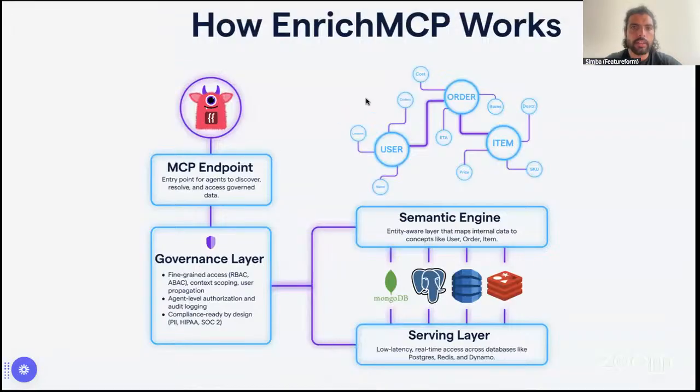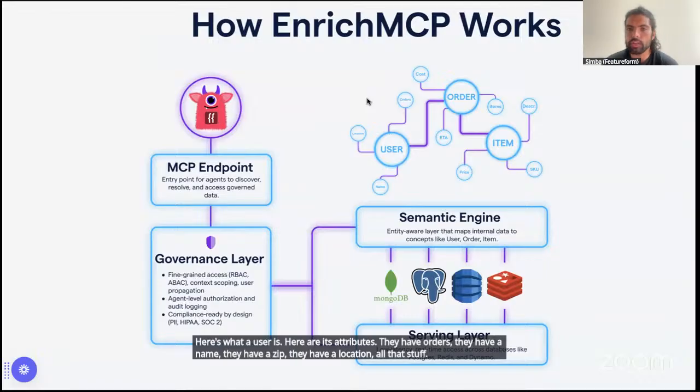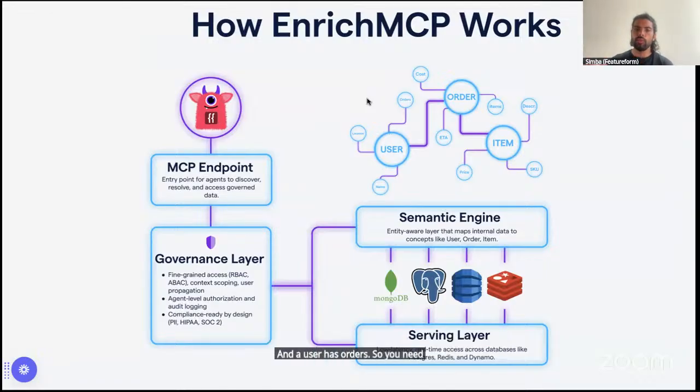So the issue, right, when you're doing enrichment is there's this semantic information. Like you need to understand, okay, we have a user in DoorDash. Here's what a user is. Here are its attributes. They have orders, they have a name, they have a zip, they have a location, all that stuff. And a user has orders. So you need a link between user and orders. You need a link between order and items.